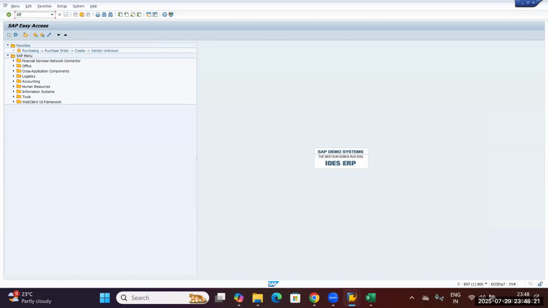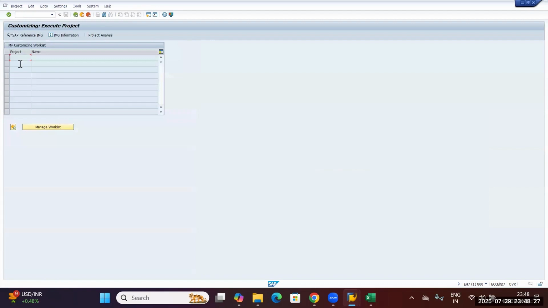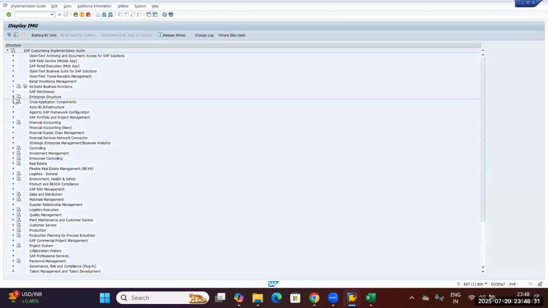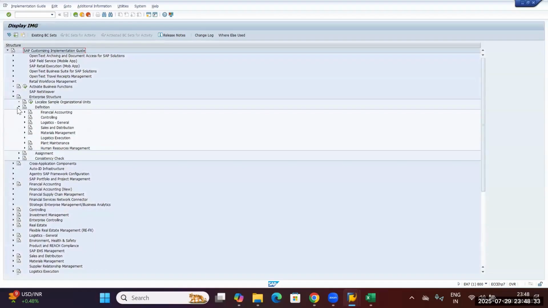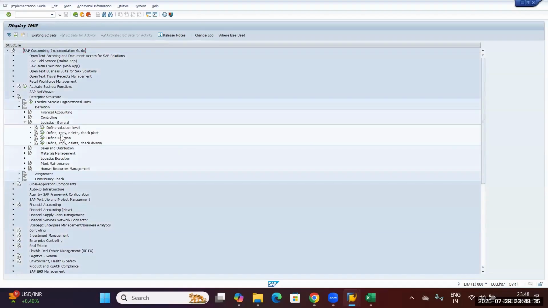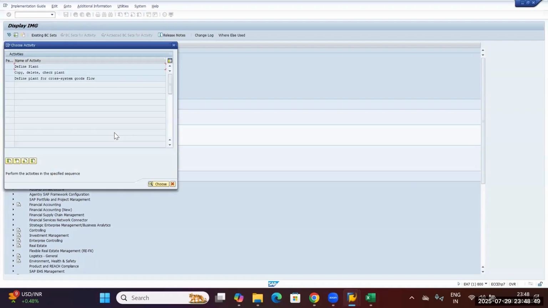So to create the plant we have to use the same T code SPRO. Click on enter, then SAP Reference IMG, click on Enterprise Structure, then Definition, then go to Logistics General and click on Define, Copy, Delete, Check Plant. If you don't want to follow this path, you can directly use the T code OX10. Same way you can put OX10 here and click on enter. The same window will open.